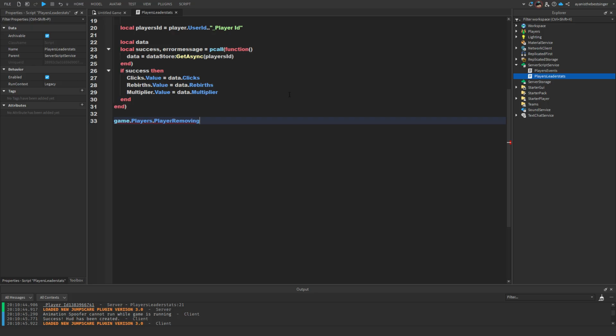Okay, so player removing, you want to connect it to a function like that. Put the parentheses player. You can do anything you want, but I like to do player. Let's copy the local player's ID. Okay, now let's make the data local data.